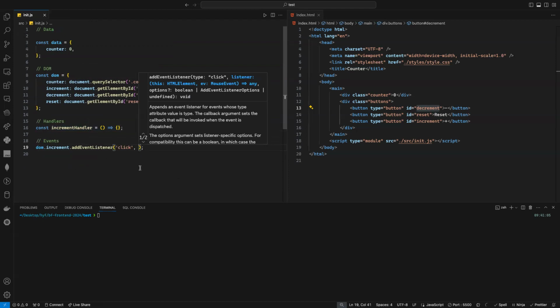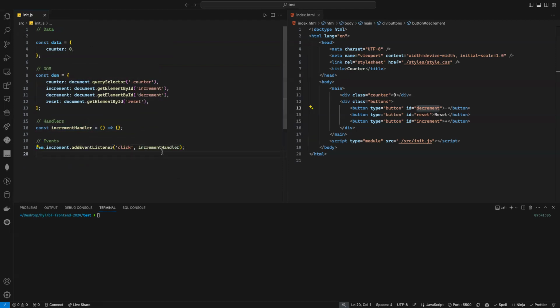I could add it directly here, but of course, I didn't do that. Now I pass the name of my function here. I just pass the name of my function. That's what I'm saying here. I'm telling JavaScript, okay, if the user clicks on this button, that's the name of the function I want you to execute.